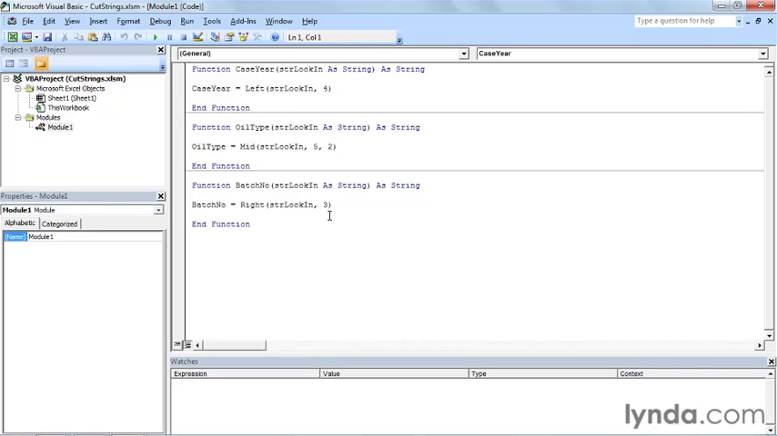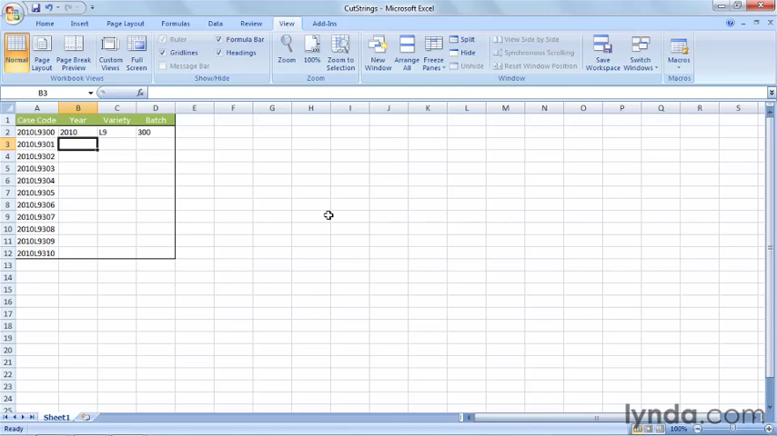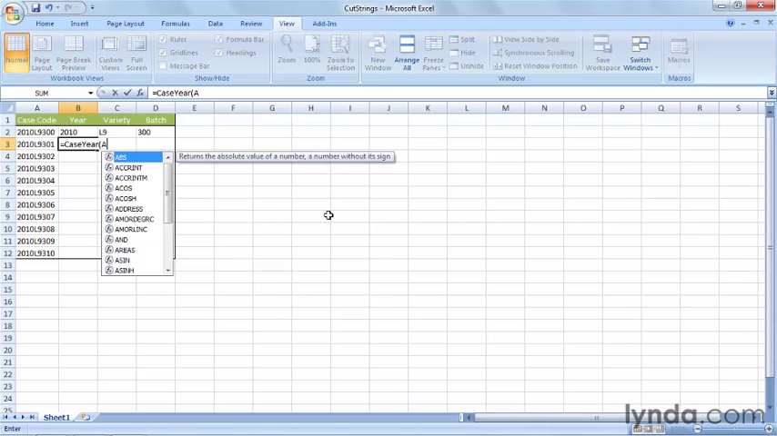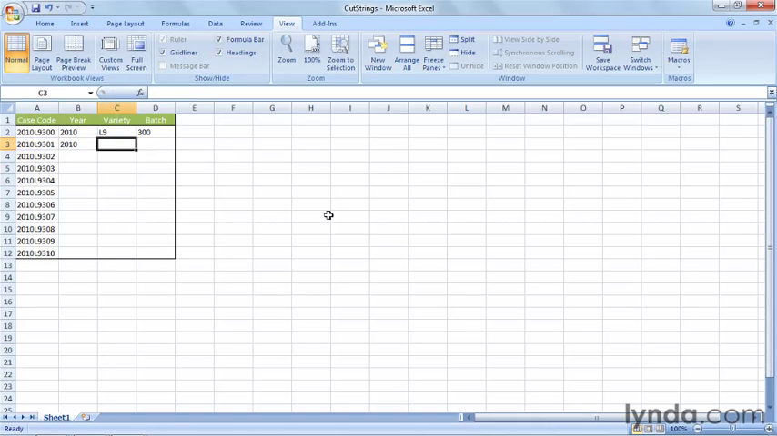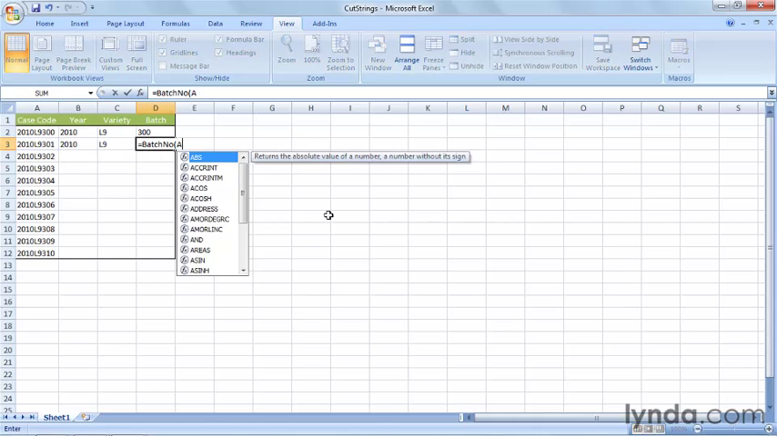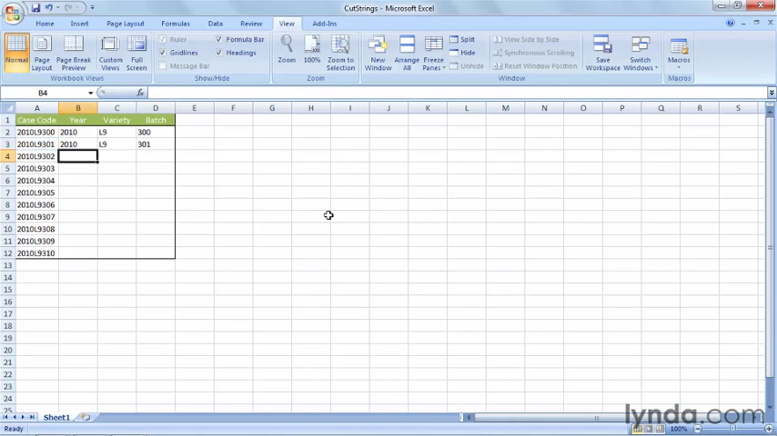Having described that, I'll go back to the worksheet and do another round for you. So equal caseYear A3. Again, it pulls 2010. Equals oil type A3, and batch is the batch number A3, and return. So again, we took the first 4 characters, 2010, the middle 5 and 6 characters, L9, and the batch is the last 3, 301.